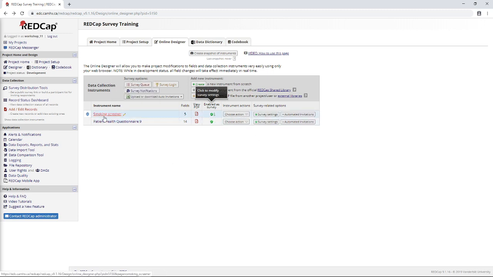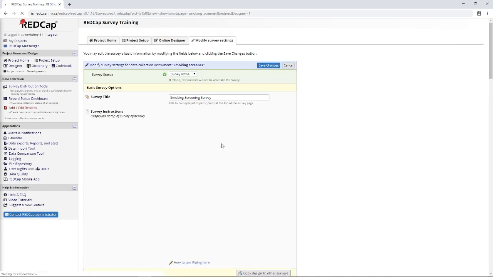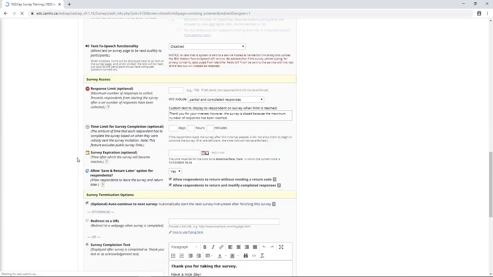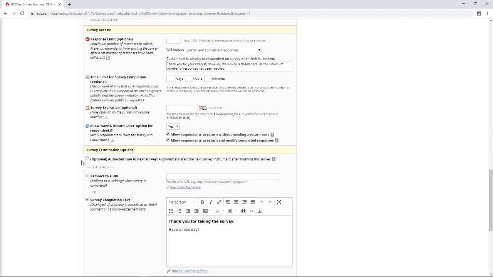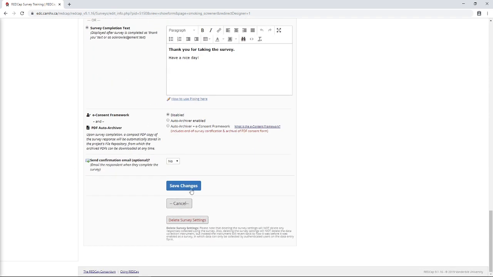Oh, shoot. What I also should have done while I was in there is you'll see this little down pointing arrow here, and that's because we previously set this survey up to auto-continue to the next survey, which is fine if that's what you want to do. If you want everybody to do the Patient Health Questionnaire 9, that's fine, but that's not what this video is about. We're looking at automatic survey invitations, so I'm going to go in and disable that by unchecking this box here, and I will just save that.